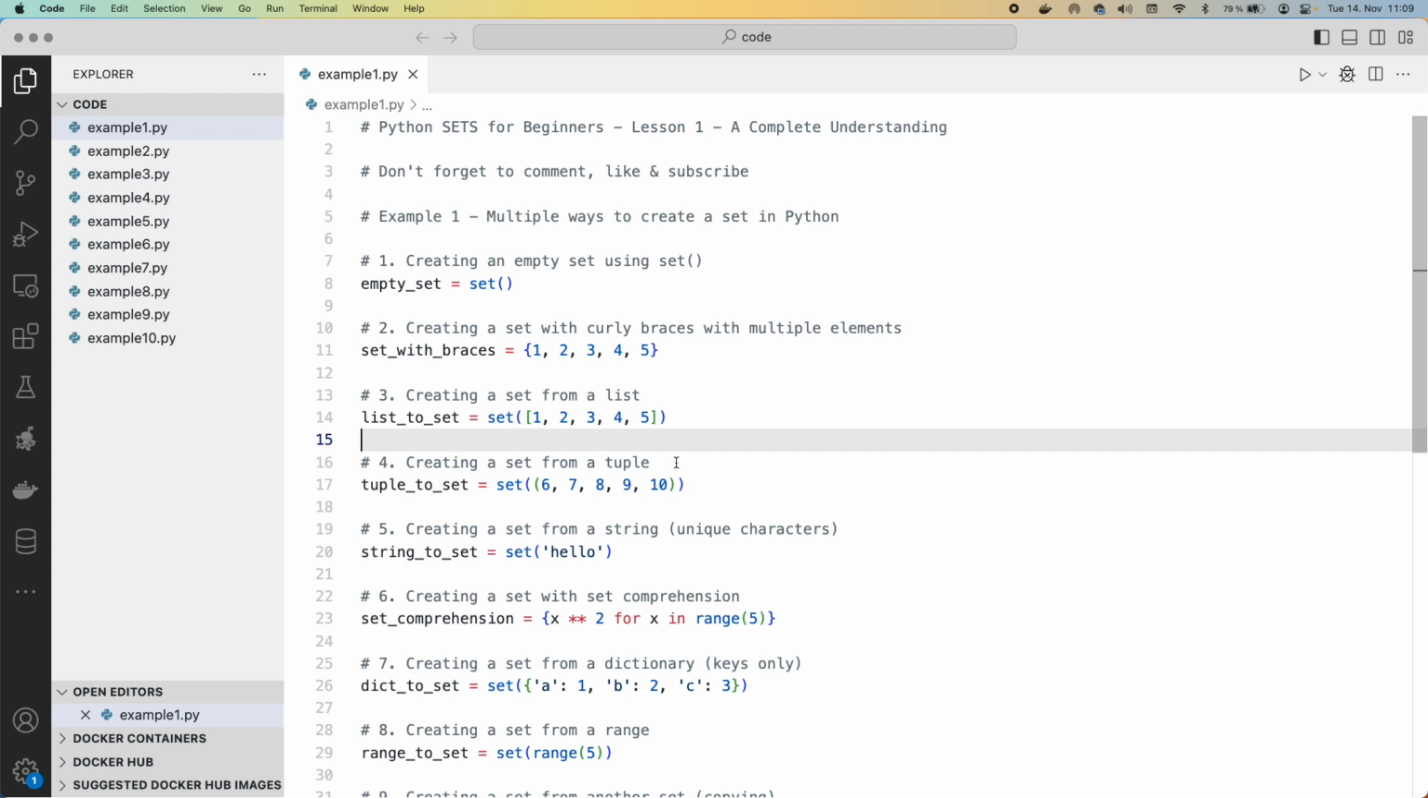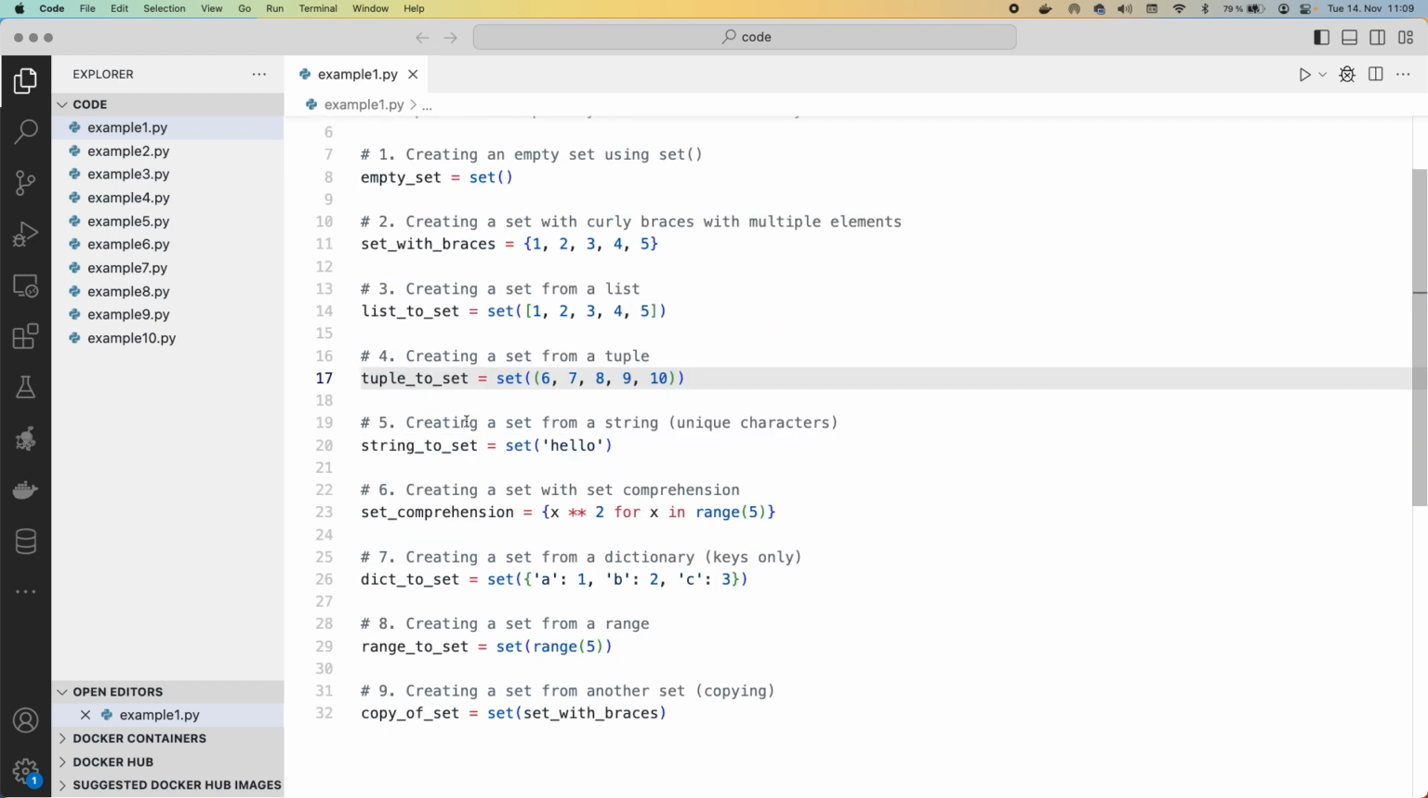So now, creating a set from a tuple. Okay, this is the same thing. This is going to iterate through all of the items inside of here specifically, and then it's going to create another set with this.